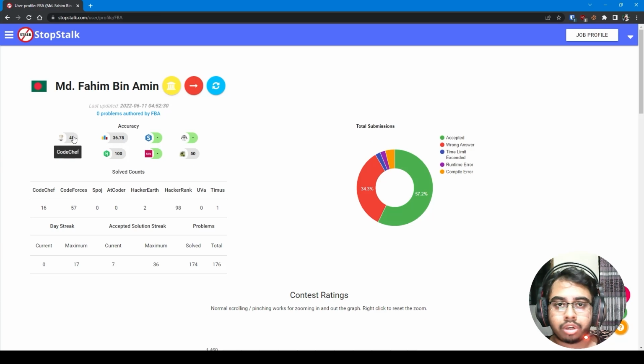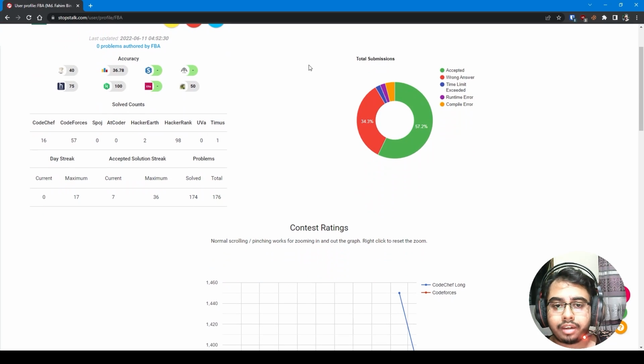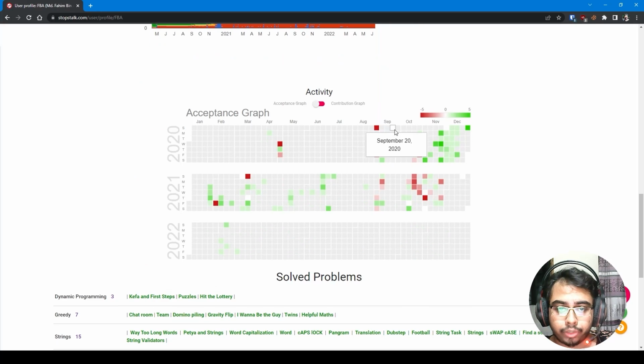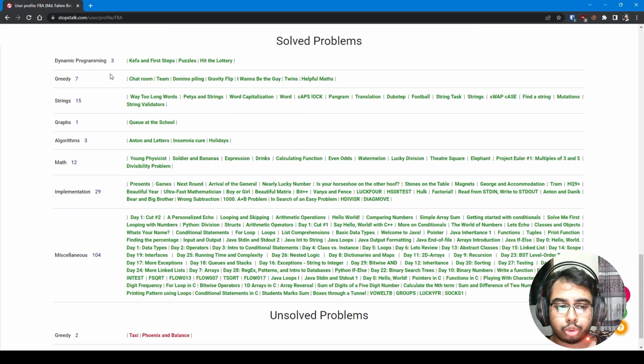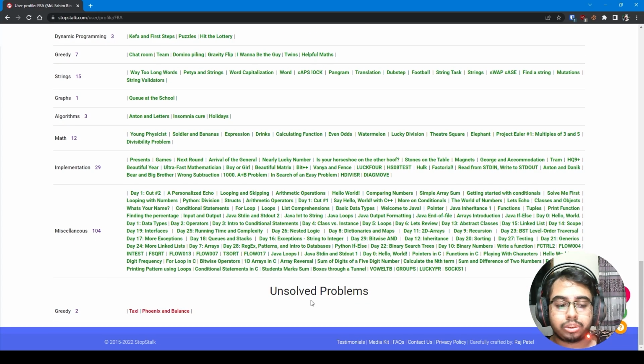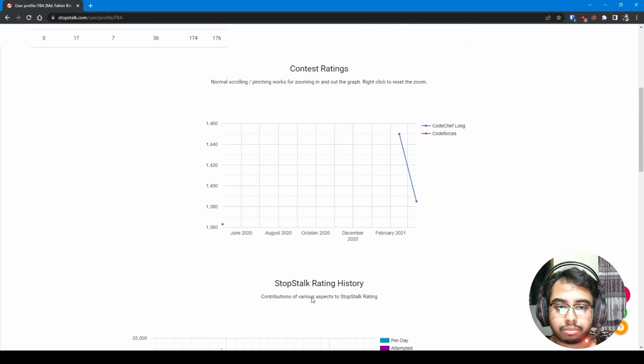Simply integrate your other programming websites like I have done for CodeChef, Codeforces, SPOJ, AtCoder, Timus, UVa, HackerRank, HackerEarth. Do all of them if you are already solving problems on those websites, and they would show you an overview like accepted, wrong answer, time limit exceeded, runtime error, compilation error, rating history, activity. They will also show you all of the problems you have solved on all of those platforms and the problems which you couldn't solve.